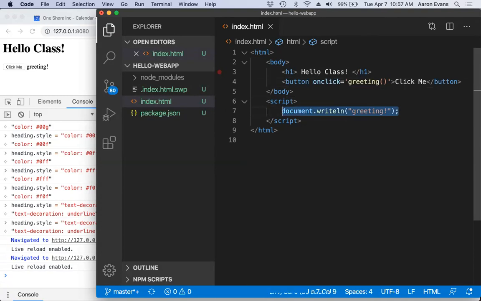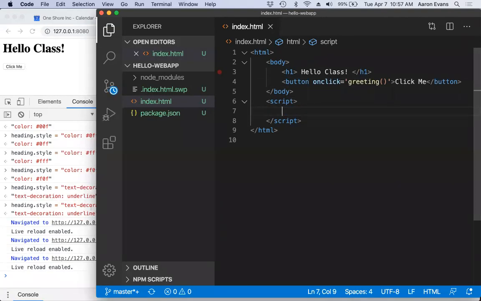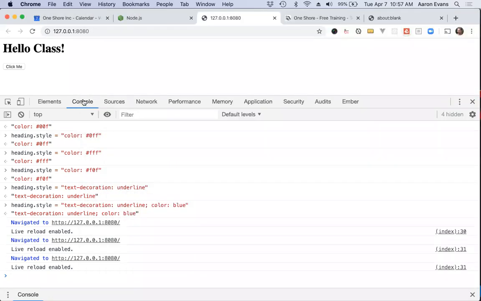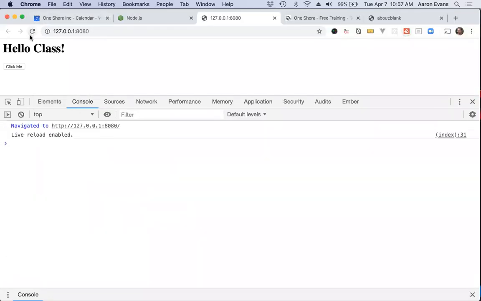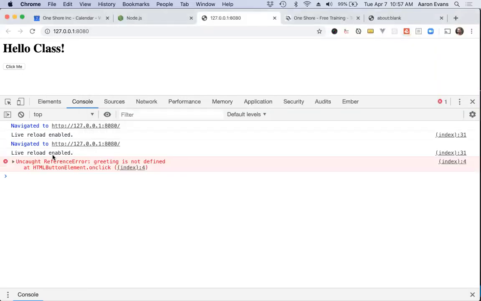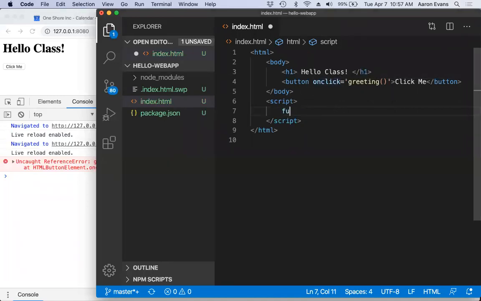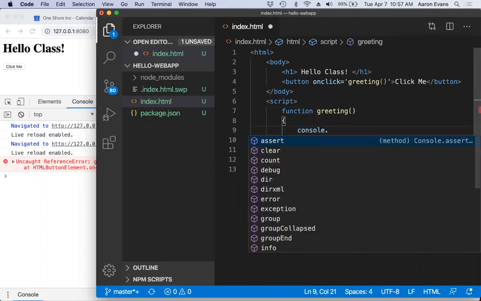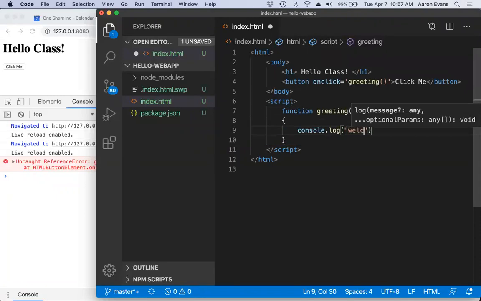Awesome. So let's go ahead and remove that document.write. So now I have hello class and a button that appears. Next thing we're going to do, we're going to create that function greeting. Now if you look here, let's clear this console. Now if I click on click me, in the console it says uncaught reference error, greeting is not defined at HTML button onclick index line 4. That's right here. So what I want to do is create a function called greeting, just like that. And we'll start with console.log, welcome to class.